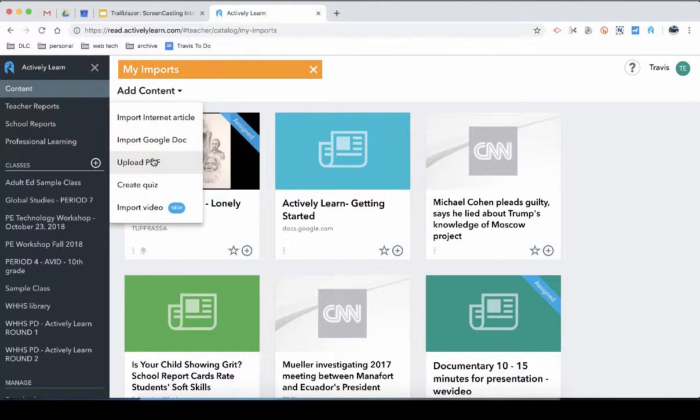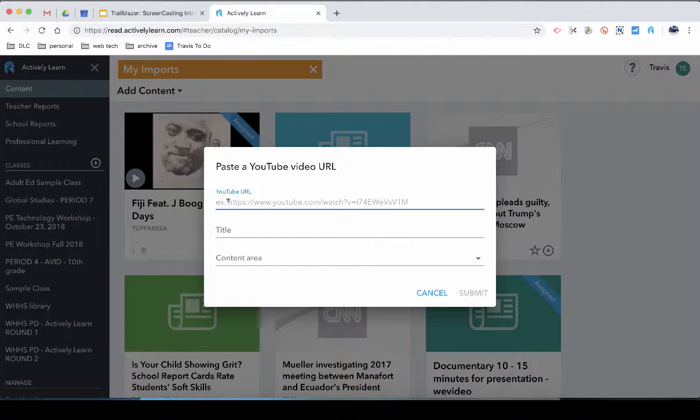Additionally, we can upload a PDF, and then the newest feature is to import video. If we're searching YouTube and we want our students to watch a YouTube video, but we want to hold them a little more accountable, we can take the URL of the YouTube video, paste it here, and then we're taken to an editing screen, and we can actually embed questions into the video itself that students have to answer. We can also ensure and track if our students are watching the entire video. Pretty cool feature.